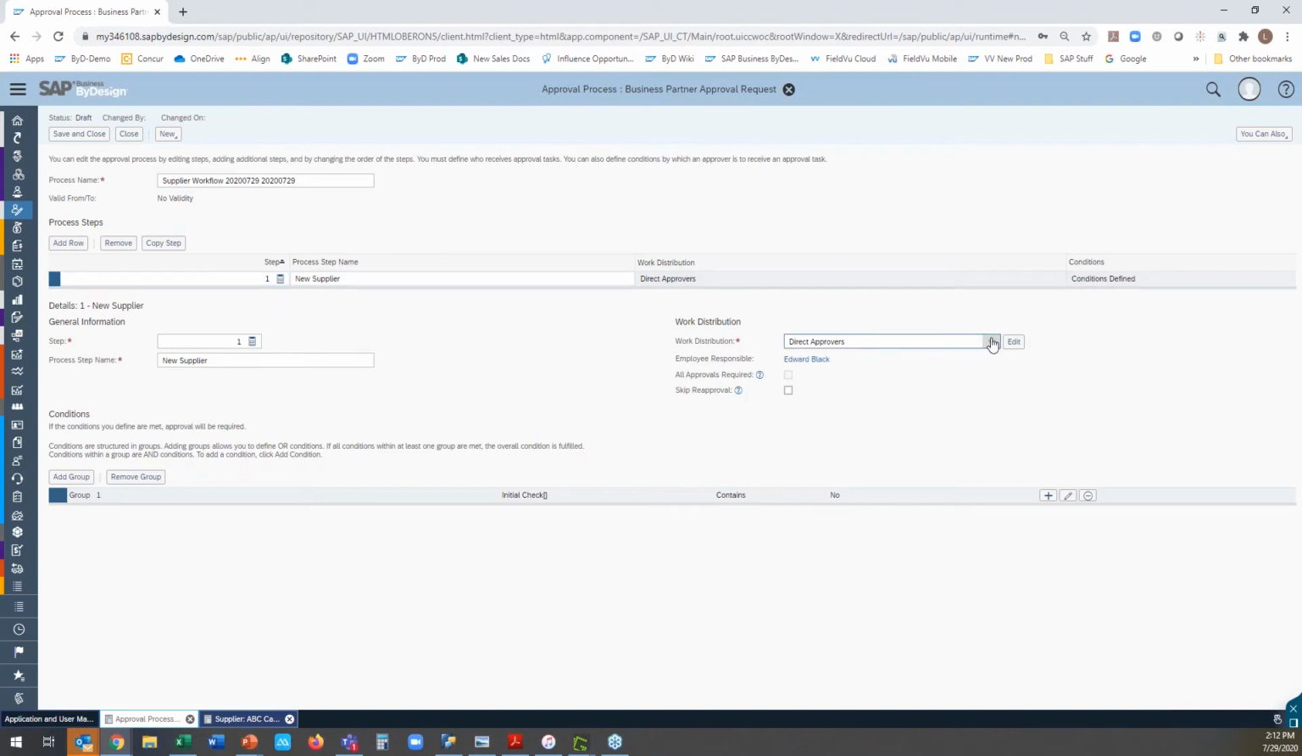And then we've also got the same standard types of work distribution. So you can say direct approvers or the approval by the reporting line unit of the person creating the supplier. And then, if it's multiple people, you can say if all approvals are required, if you have 2 or 3 people that need to go into the approval. And if there's a reapproval, so if maybe they're a reporting line unit and a direct approver, we're not going to say it'll skip over them if they've already approved it once.